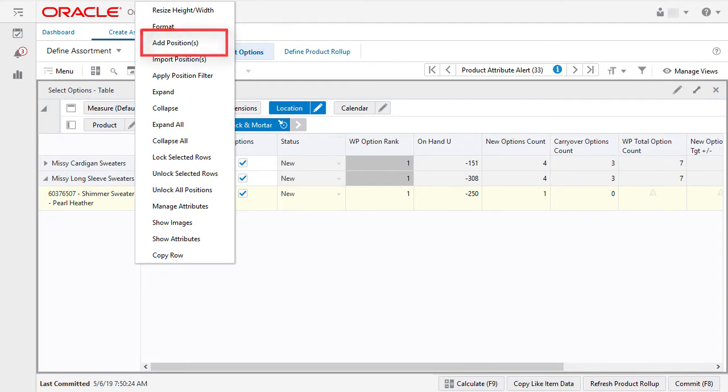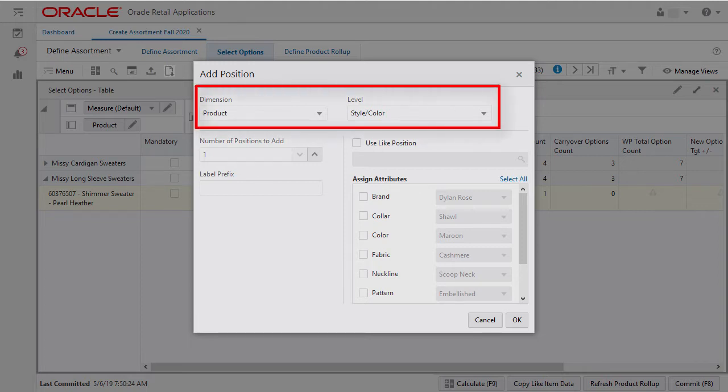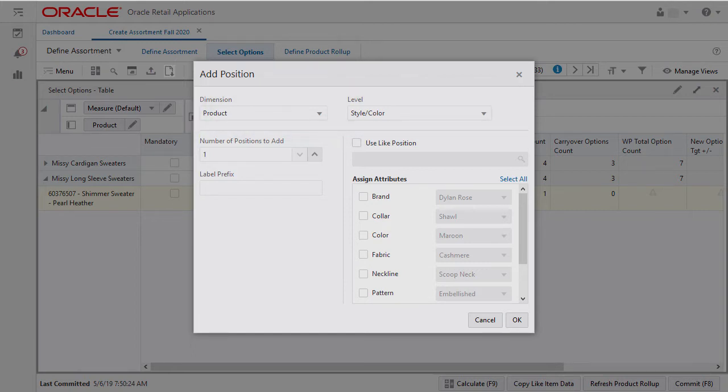To add new positions to a dimension, first I'll right-click on the existing shimmer sweater. Then I will select Add Positions. The Add Position dialog box appears with dimension and level values relevant to the position on which I right-clicked. In this example, the values are set to product dimension and style color level, since shimmer sweater is at style color level on the product hierarchy.